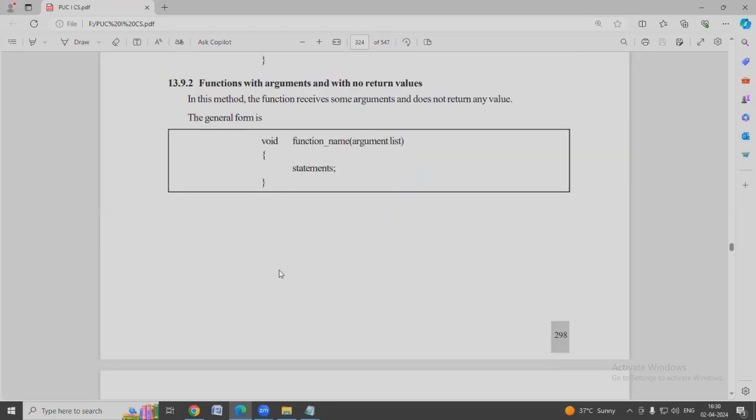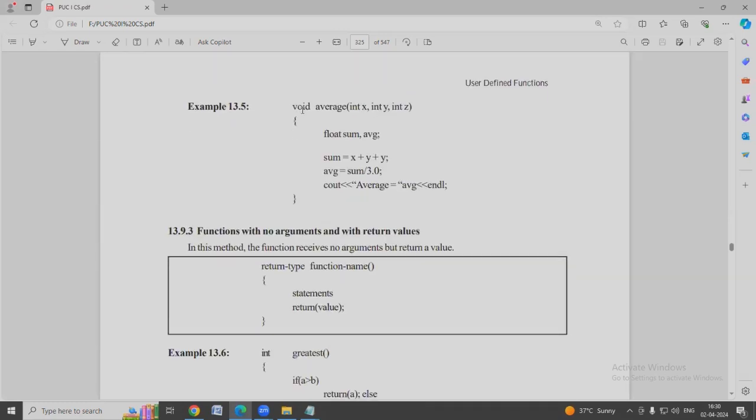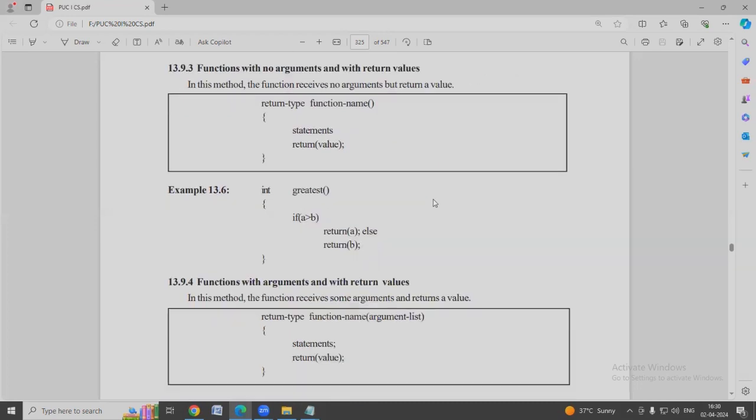Right. Second category, function with argument with no return value. You can have one or more than one argument, but the return value will not be there. Second format: you can see here void average(int x, y, z). They have written void average, that means there is no return type in this. And whatever the result is, they have to print it here only.